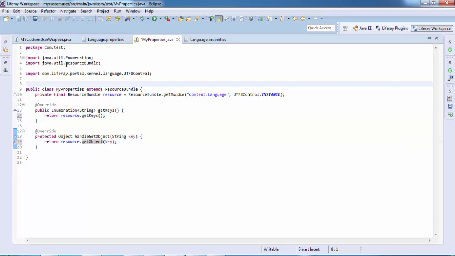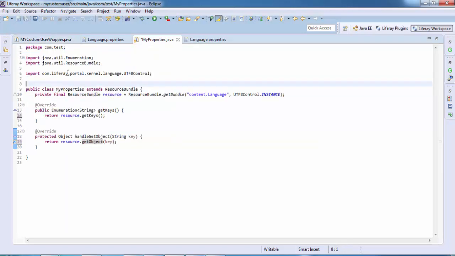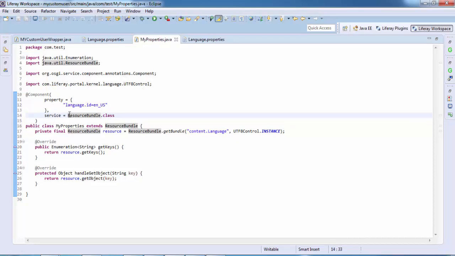So now I need to change this to a component by using some annotations. So let me just copy these annotations simply. Like delete this. And here I just mention a property. So my property is in double quotes. And change this service wrapper to resource bundle. So now our module is complete. We simply create a component and my class extends this ResourceBundle. I just override this method and that's it.